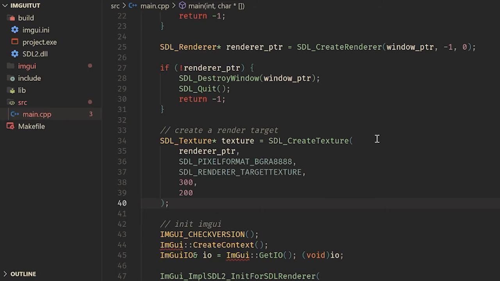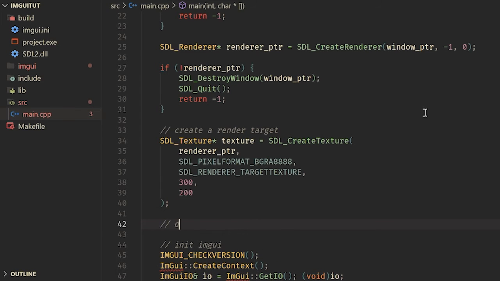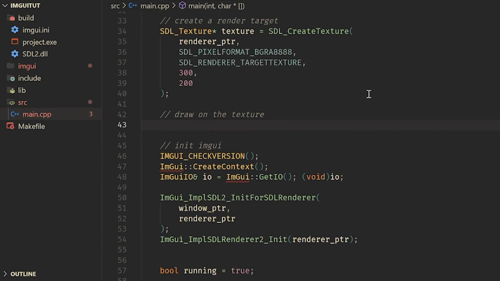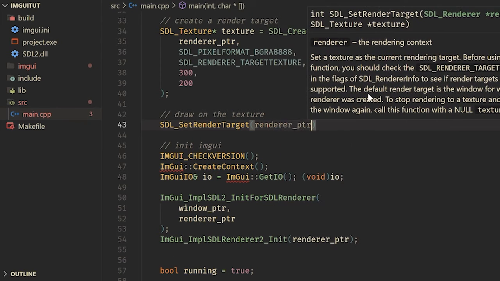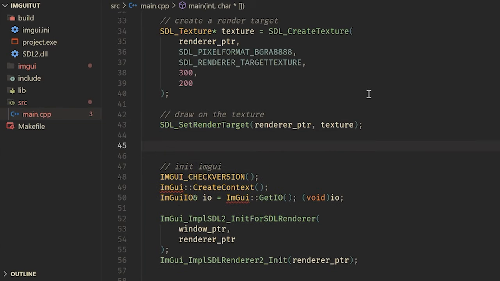Okay. Now, how do we actually draw to it? So let's actually draw on the texture. The way we do that is we do SDL_SetRenderTarget, and then we need to pass in the renderer pointer and our texture, and then we just actually use it.